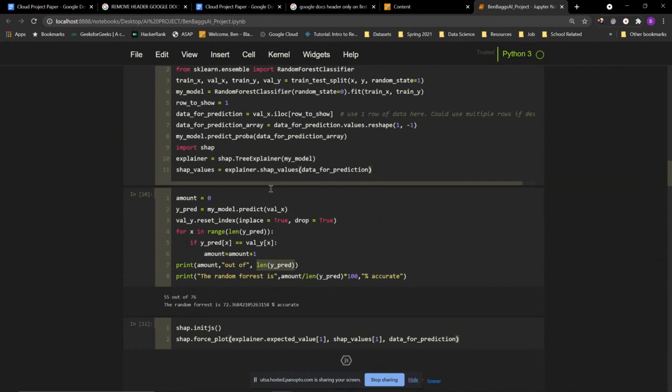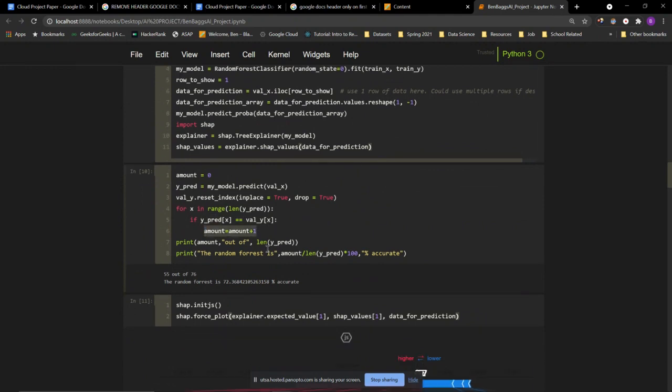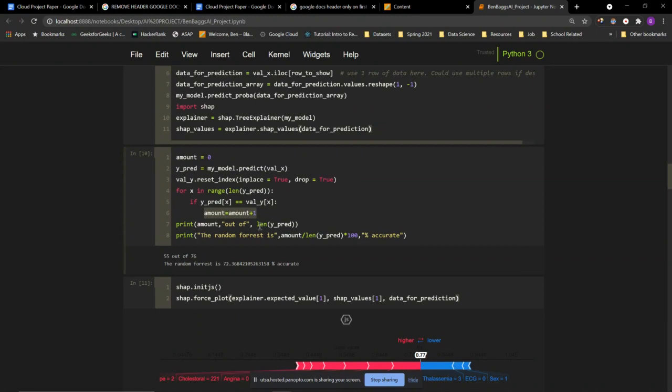after the test train split, we go ahead and do our predictions. Basically we're just comparing the actual values with the predicted values, and we accumulate a sum. So for this one, out of 76, we got 55 correct, which makes the random forest about 72% accurate, which sets a benchmark.